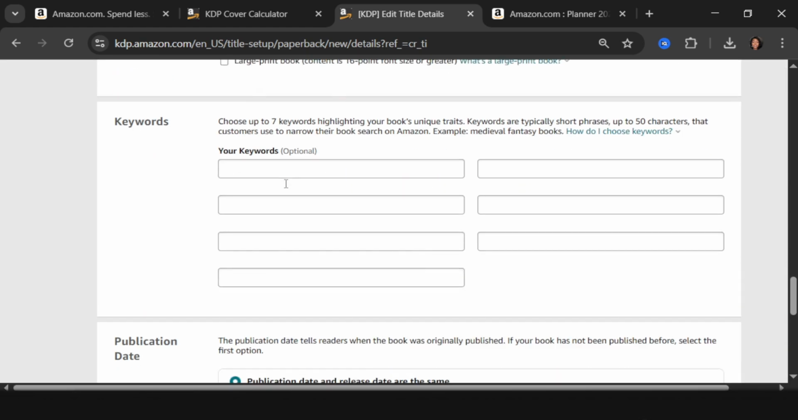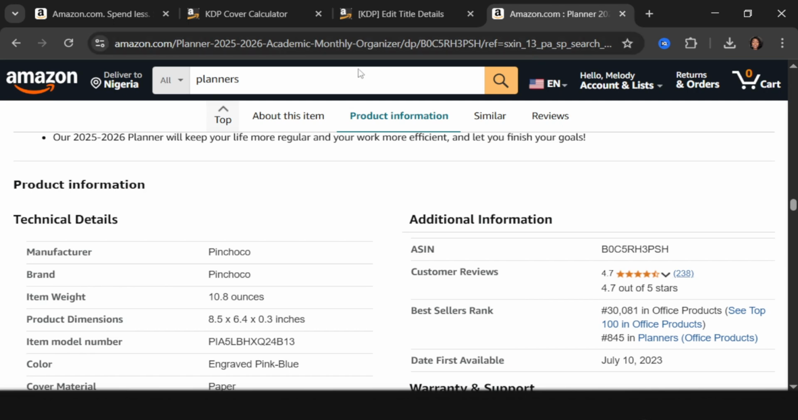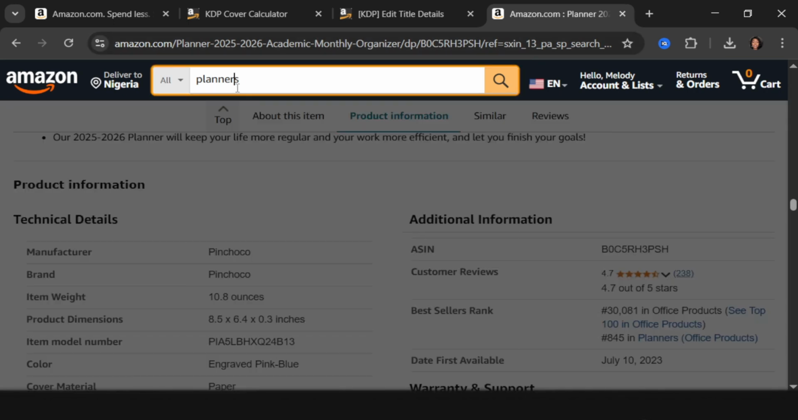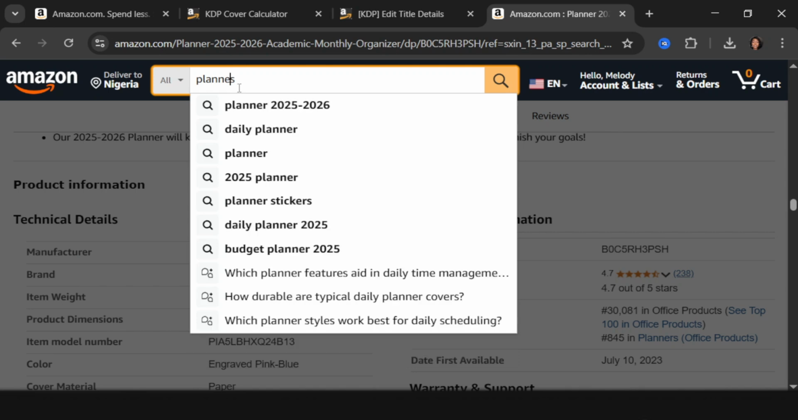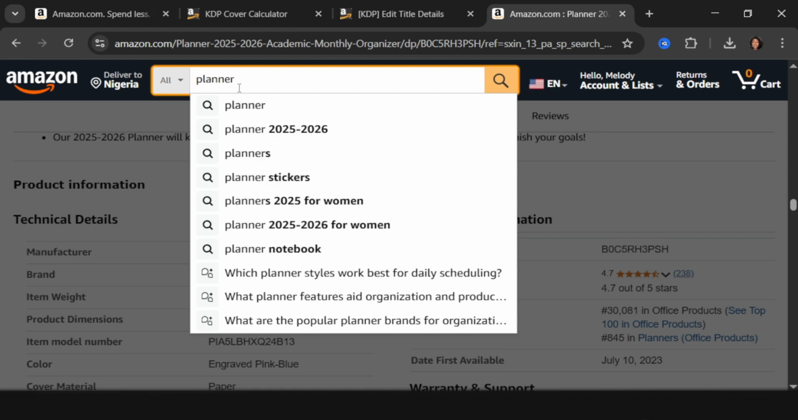Then, of course, for the keywords, just like I've always stated, you want to look for keywords that people are searching for. So if you go to Amazon and you search for planners, you don't just want to write planners as your keyword, because planner is a really broad keyword and there are a lot of top books that have been on Amazon for a long time that will already be ranking for that. So you want to go for more specific keywords. So let's see: planner 2025 to 2026, planner 2025 for women, planner notebook and all of that. So we can just go ahead and write that.